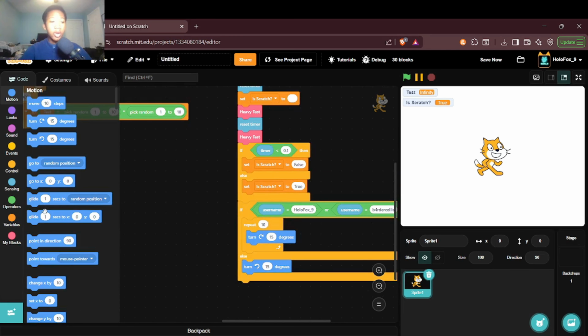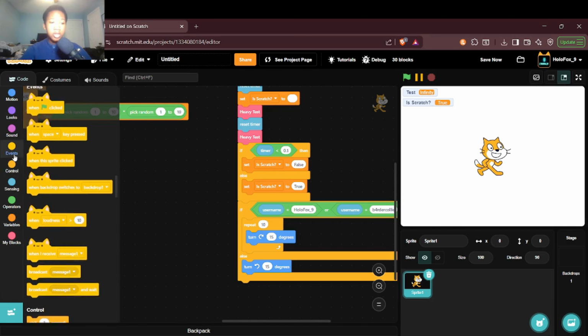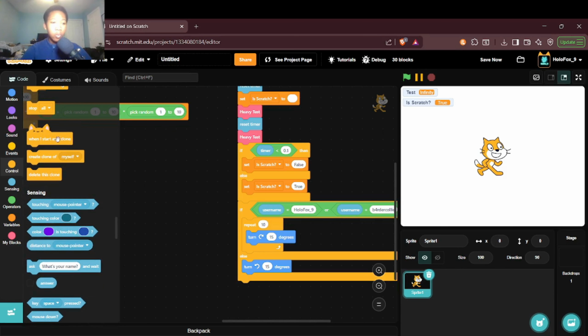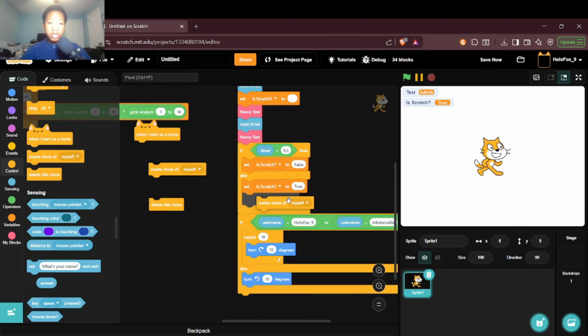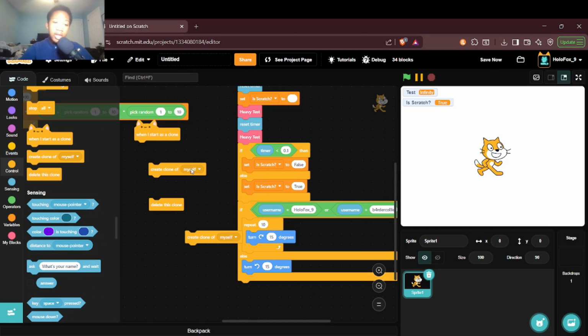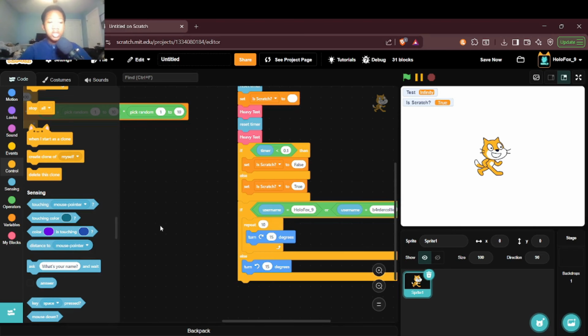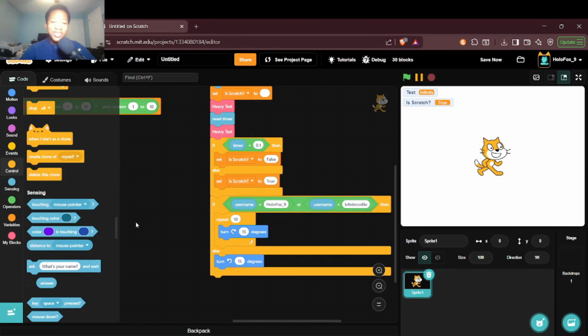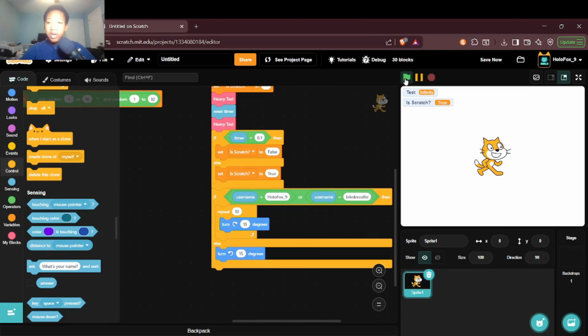Now, if you want to break the game if they're not the right person, all you have to do is go to controls, get the "when I start as a clone", "create clone of myself", and "delete this clone". And activate that, you just create a clone of yourself. Now, I'm not going to do that right now because it will break the editor and crash the project, which I do not want right now since I'm teaching y'all how to do that for other people and not for yourself. So, this right here should work.